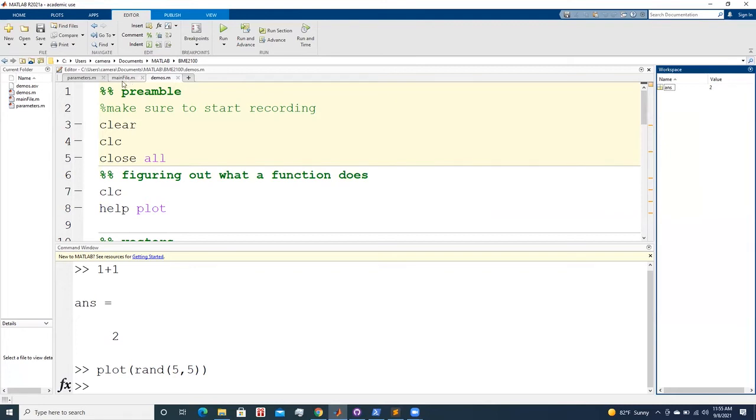Okay, so you see in the editor window, I have 3 different tabs. These are for 3 different scripts that I've created for this class to both illustrate some basic MATLAB stuff and also give you a jump start on the homework for this week and next week.